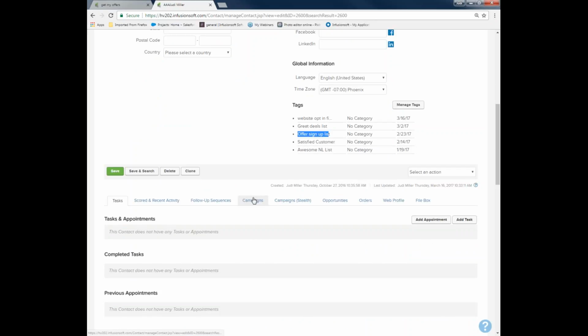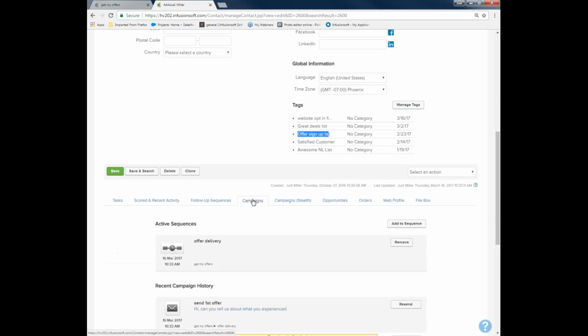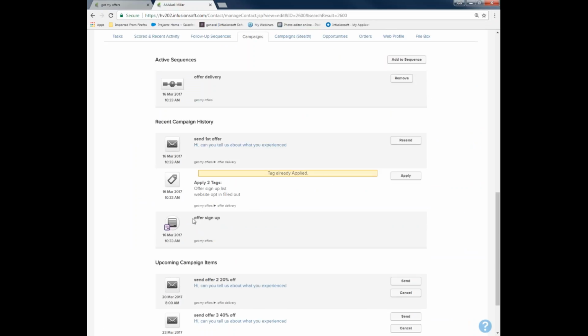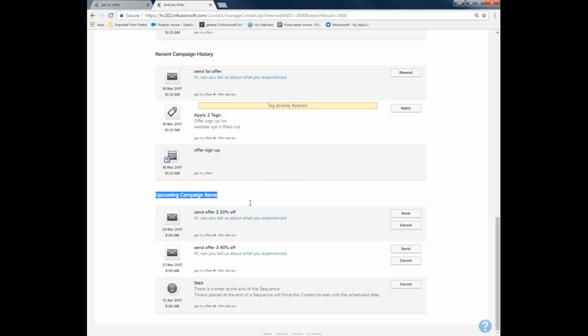If you scroll down and we click on the campaign button right in the middle, you'll see that I signed up for an offer on March 16th. I got 2 tags applied on March 16th. Really, they just applied 1 because I already had one, and it already sent out my first offer at 10:33. This all happened immediately. If you scroll down further, you'll see upcoming campaign items. On the 20th, it's going to send me offer 20%. On the 23rd, offer 40%, and then it's going to wait and send me the next one, but the next email's not ready, so it's not showing up here.